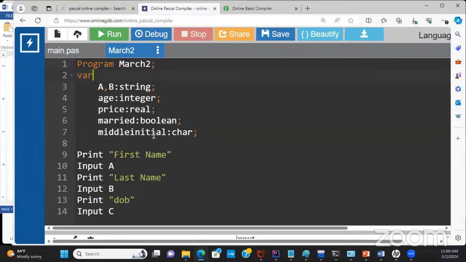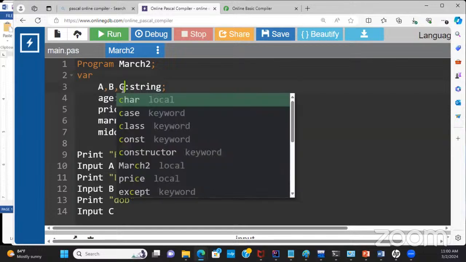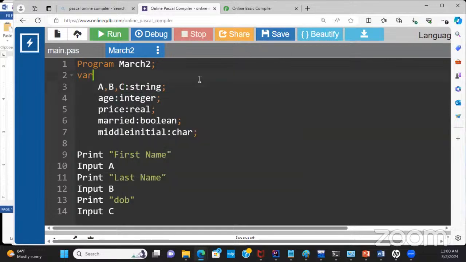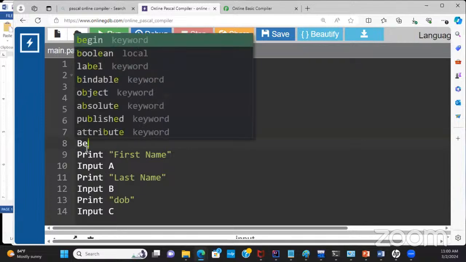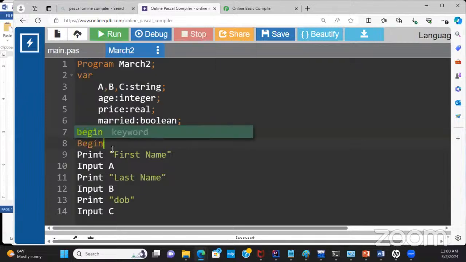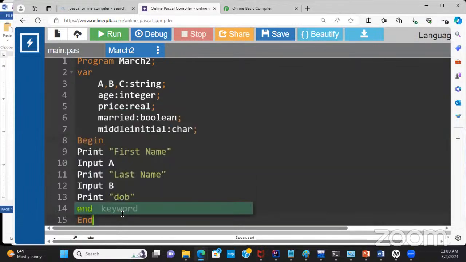String, sir. All right. So you can just list variables, once they're of the same type, just put them beside each other. Before the variables can be used, they must be declared. So I'm going to begin, and then we have our end here.